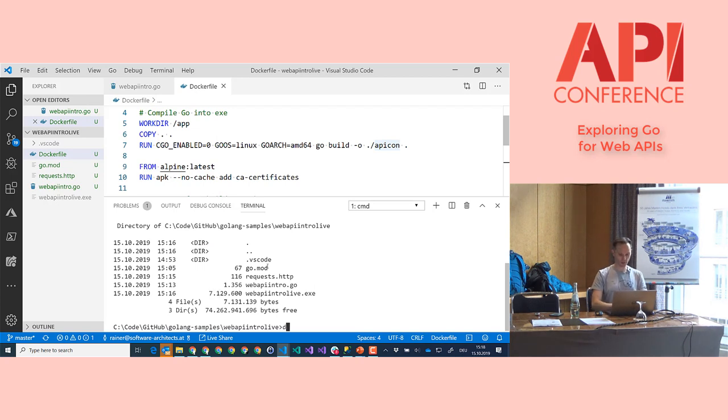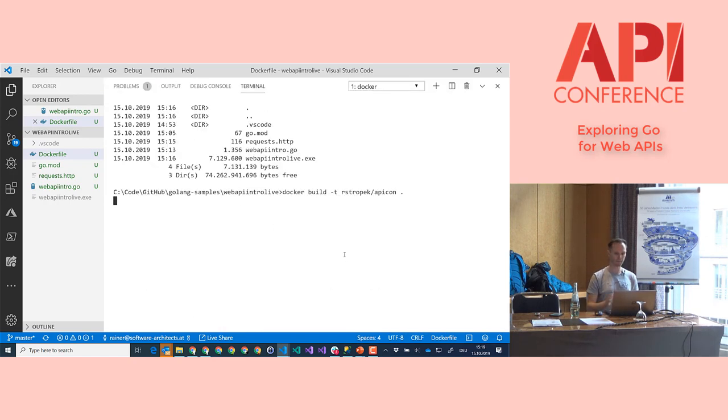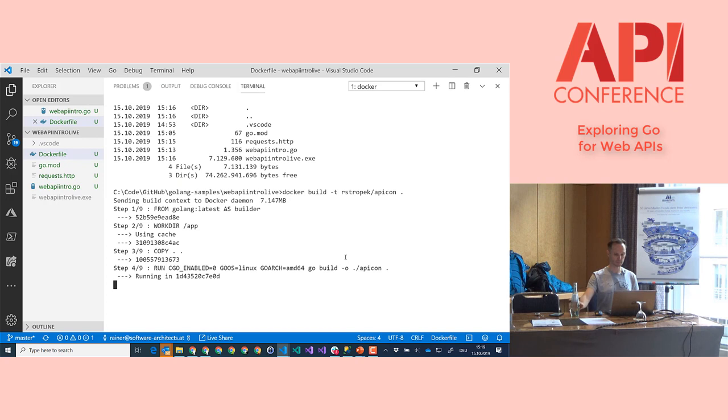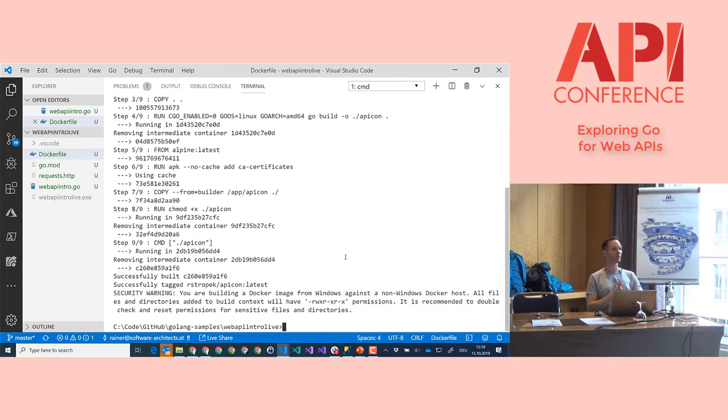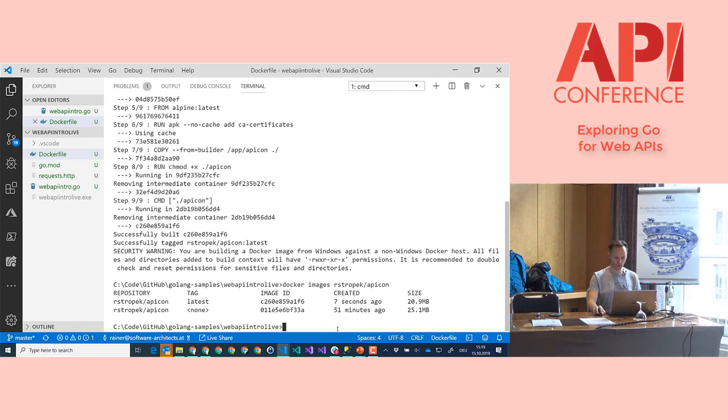So docker build, tag stropek api con. Good. Let's run it. Should be pretty fast. Looks good. We are done. We now have a Docker image. Docker images, stropek api con. Let's take a look. Okay. Looks good. This is the latest that I just created. It's 20 megabytes. That's all. That's the complete package, including Alpine Linux.